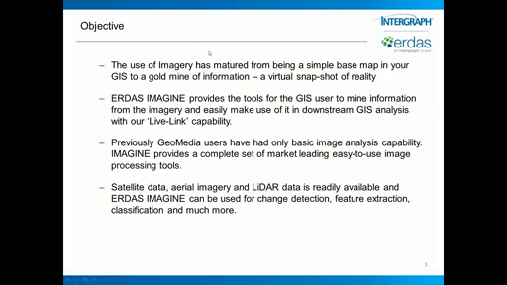So the objective today is to look at the use of imagery and how it's matured from being a simple base map into a source of information for our GIS and updating that GIS. ERDAS Imagine provides the tools for the GIS user to mine the information from the imagery and easily make use of it downstream through GIS analysis in GeoMedia through our live link capability that we recently added.